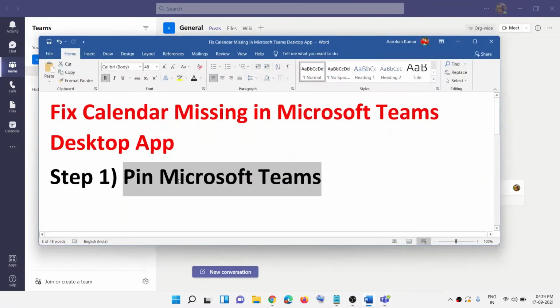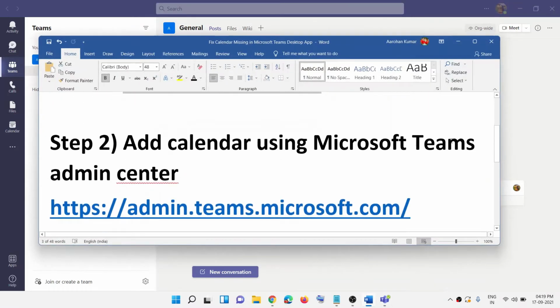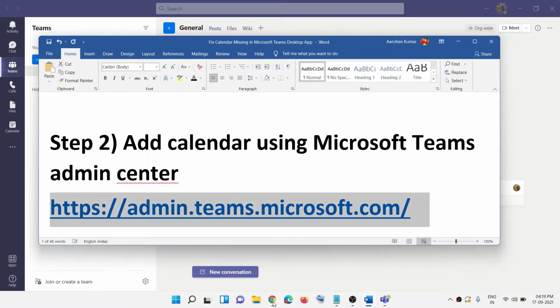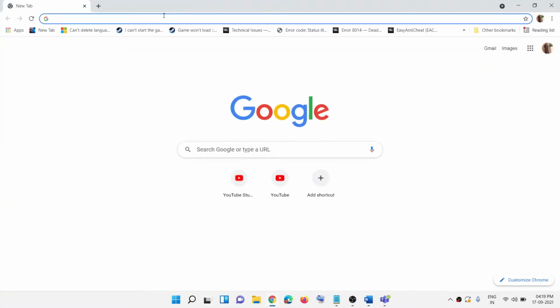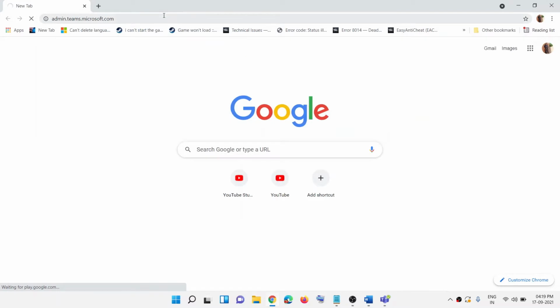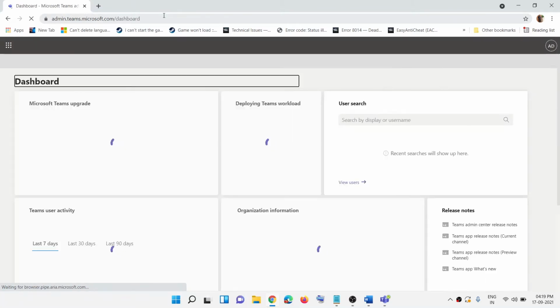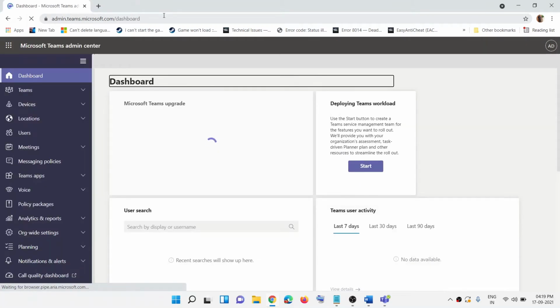The next step is to add calendar using Microsoft Teams Admin Center. So for this, copy this link. The link is provided in the video description. Open this link in a browser. Now go ahead and log in. So enter your Microsoft Teams email and password if you see the login option.